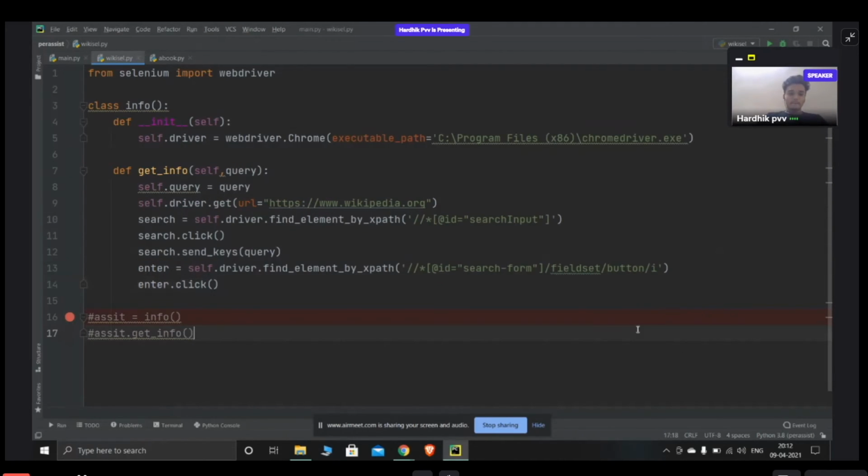Once it's done, the whole code is ready. That means whatever process I do normally, I made it in the form of code so that it does it automatically. Now we need to see whether this works or not.